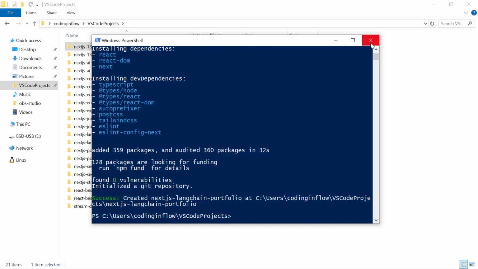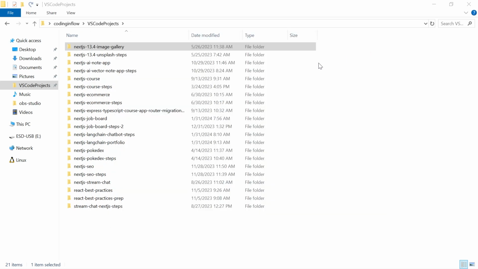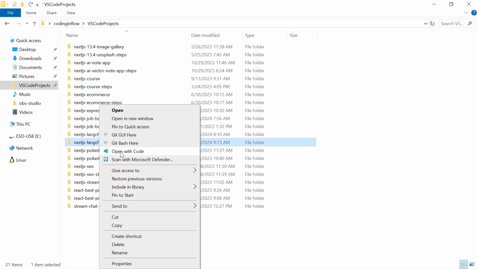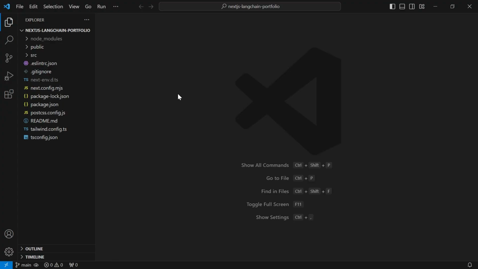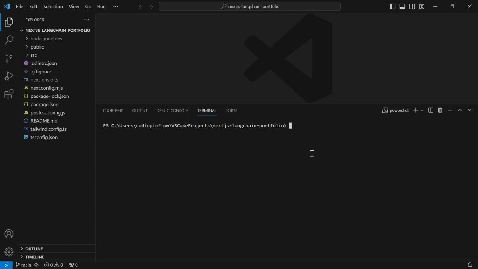Okay, then we can close the command line and open this project in VS Code. Next.js Langchain portfolio, there it is. Right click, open in code. Yeah, and this is a fresh new Next.js project. Then we open the terminal and install a bunch of packages. But again, if you downloaded the starting code, then this is not necessary.